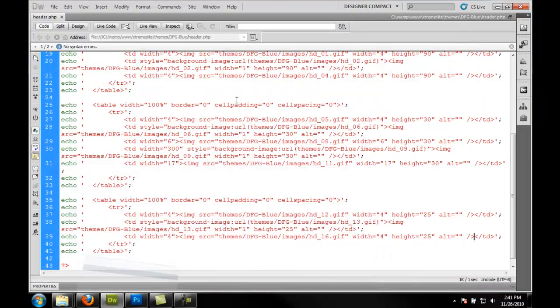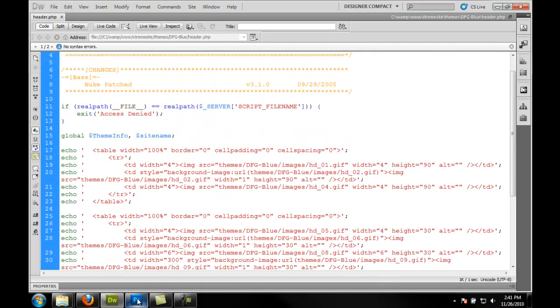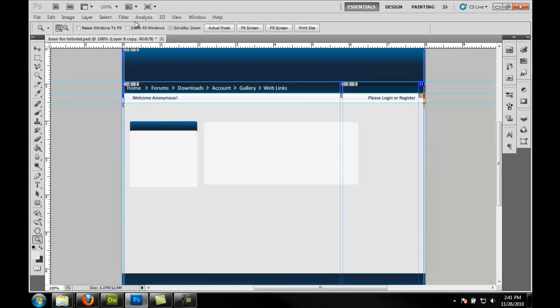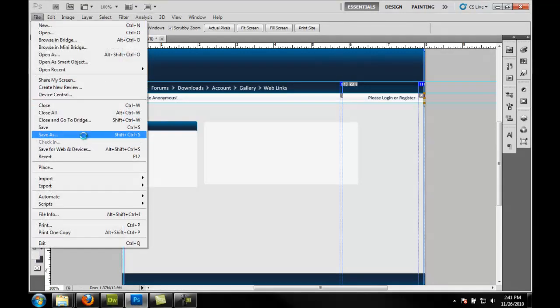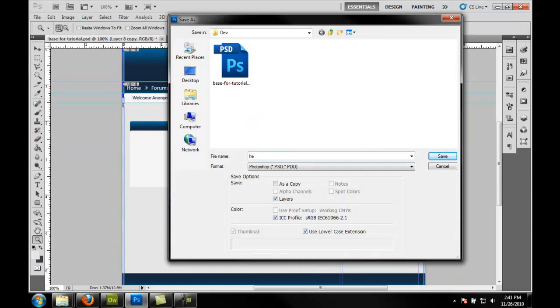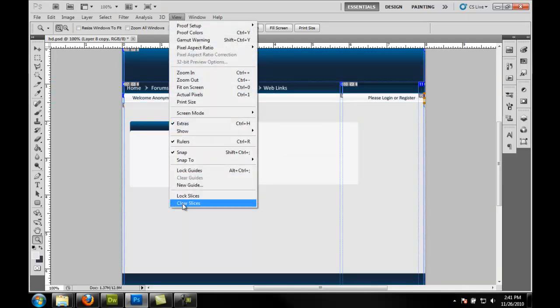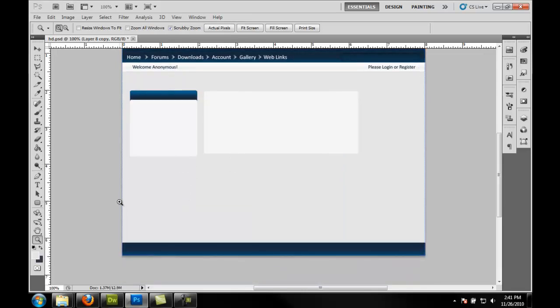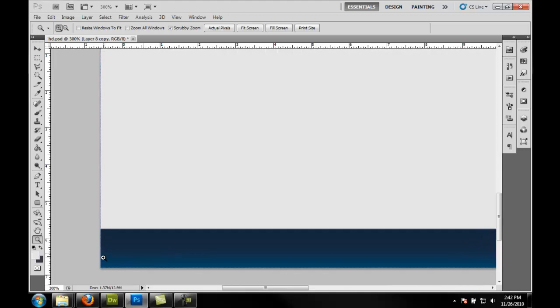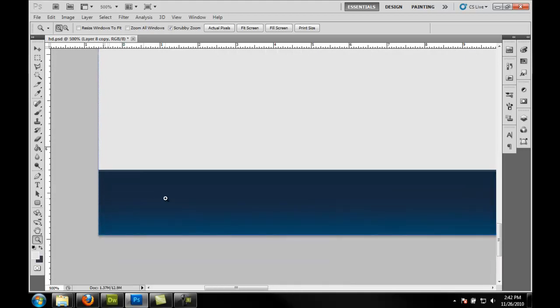So what we can do is we can go back in here to Photoshop real quick, and we'll just save this because we might want to make changes later. So we're just going to save that as HD, and then we can clear our guides, and we can clear our slices. If we wanted to slice the footer real quick, which would be really easy to do, we could do it with one image if you're just going to have some stuff in here, which would be perfectly fine. The alternative is to use several images, but you don't need to.